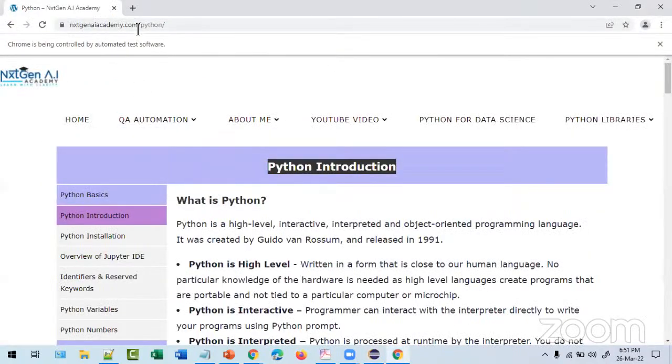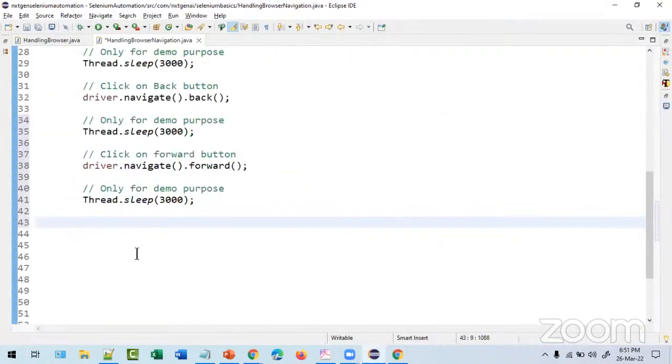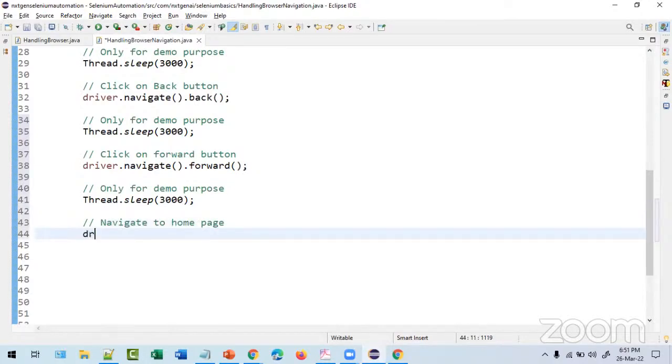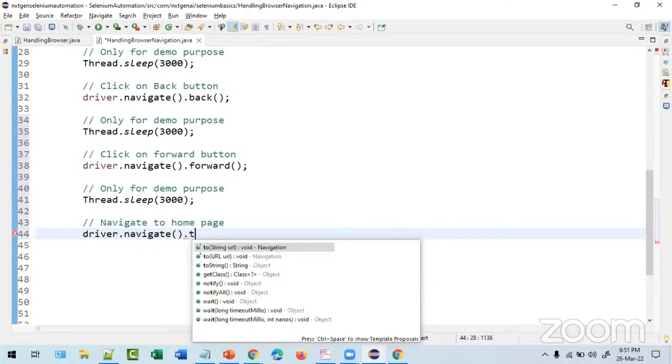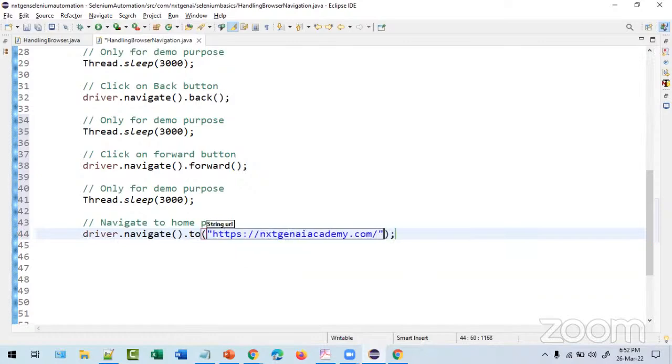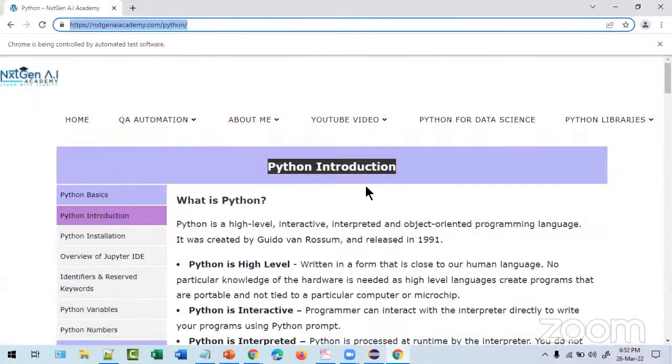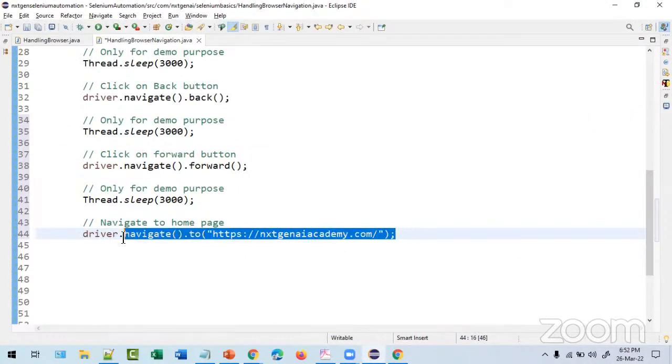Then from here, we have to navigate directly to the home page. So we can say navigate to home page without clicking on it. It is possible. Driver dot navigate dot, you can see to. To means that particular URL needs to be in a string, so put it in double quotes. Now from the existing page itself, it will directly go to that URL. This is also a very useful feature.